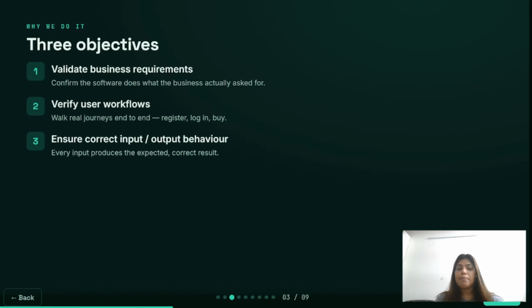So don't just test the buttons in isolation, walk the whole journey a real user takes. Sign up, log in, add to cart, pay, check how your order is moving. Bugs love to hide at the seams between these steps. And then ensure correct input output behavior. Every input, whether good or bad, should produce the correct predictable output, and it should include the inputs you wish users would not try as well. These three will show up in interviews almost word for word. So screenshot this one, remember this one, and it is going to help you for sure.